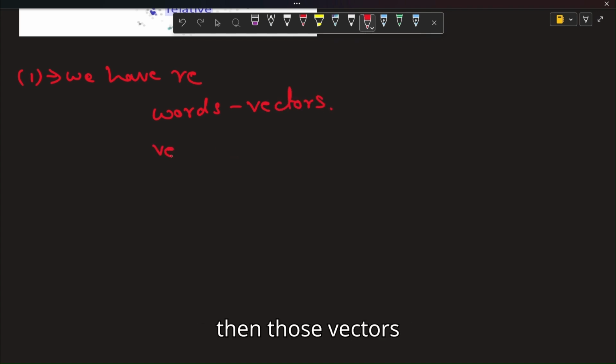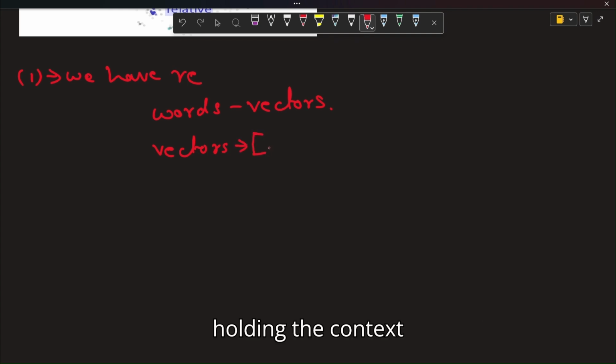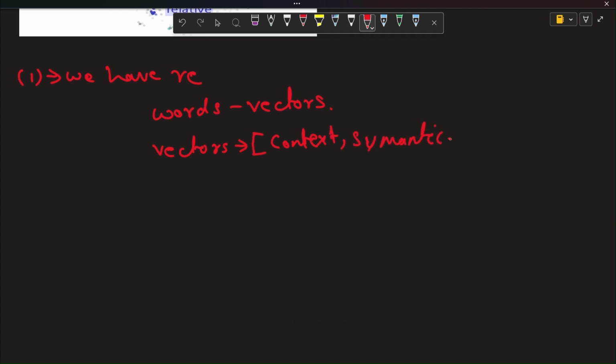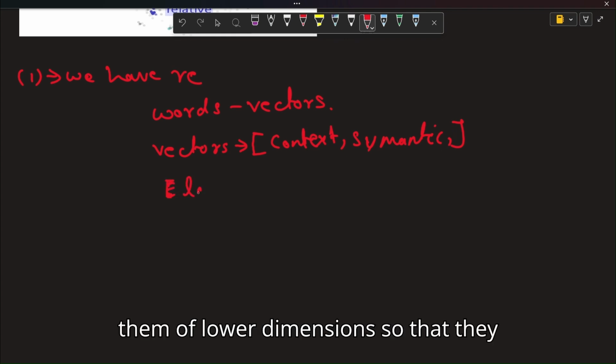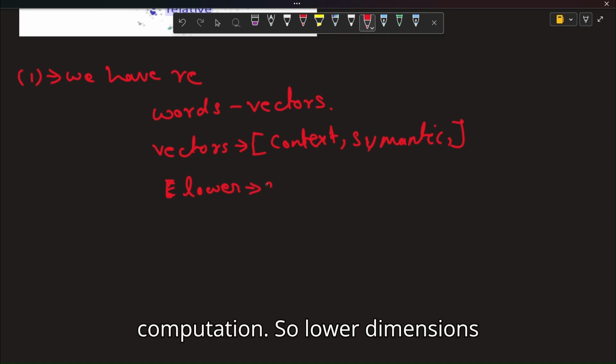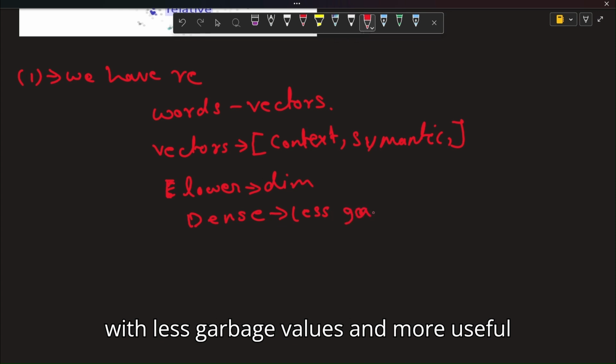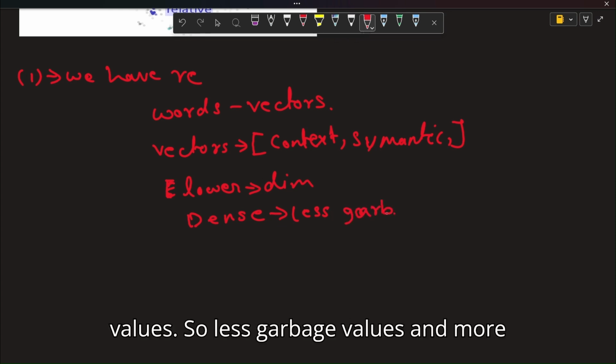Then those vectors should be capable of holding the context and semantics of words, and we want them of lower dimensions, so that they will be easy for computation. So lower dimensions and dense vectors with less garbage values and more useful values.